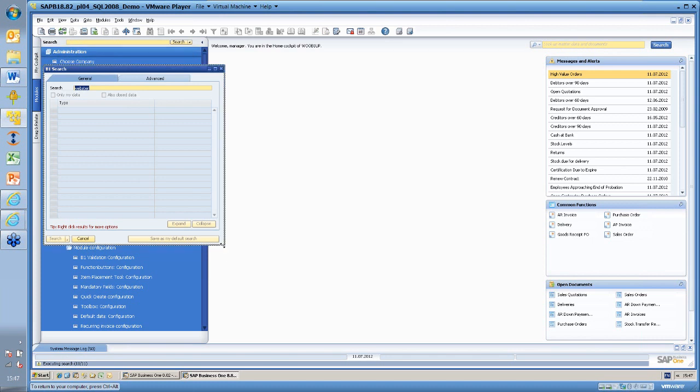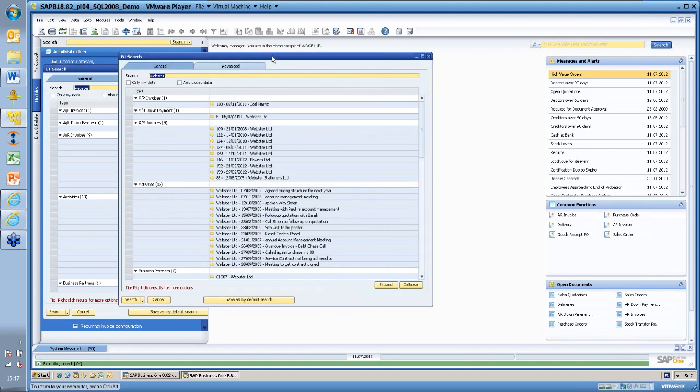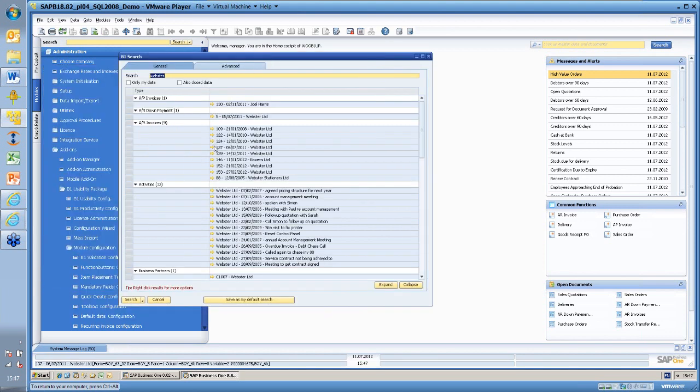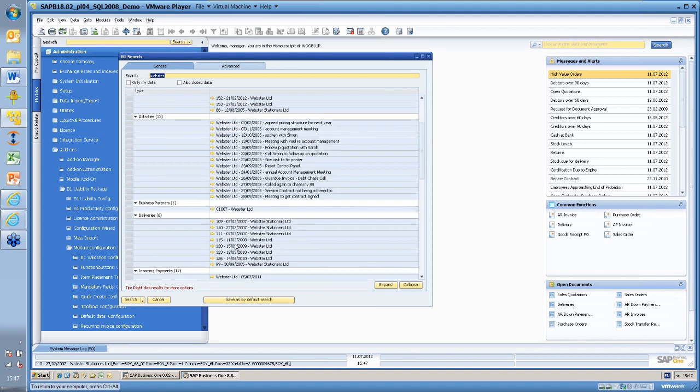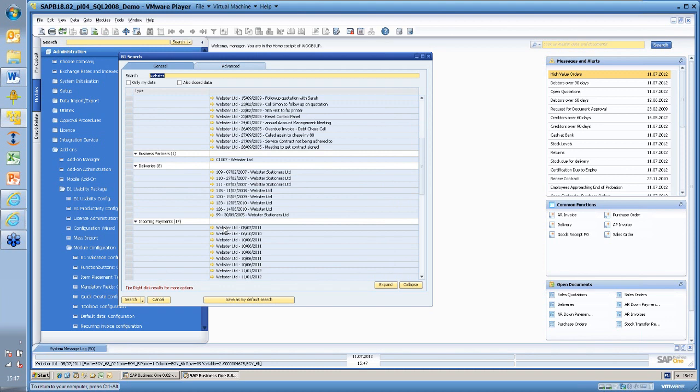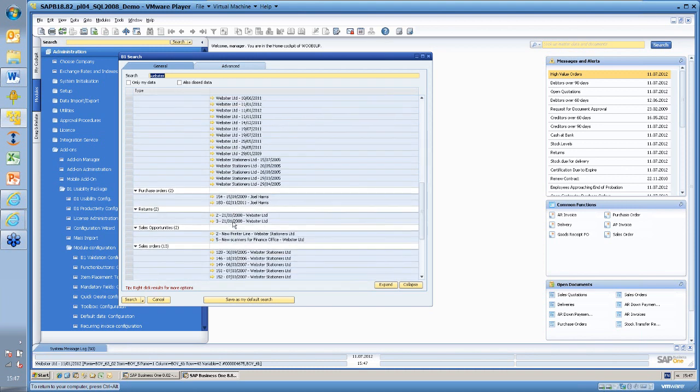So if I open this up here, it is bringing me back a whole raft of additional information. It's saying I have invoices, I have activities on the system, I've got a business partner that relates to Webster, I've got delivery notes, I've got incoming payments. So I've got all of the detail here of any document that is associated with Webster.